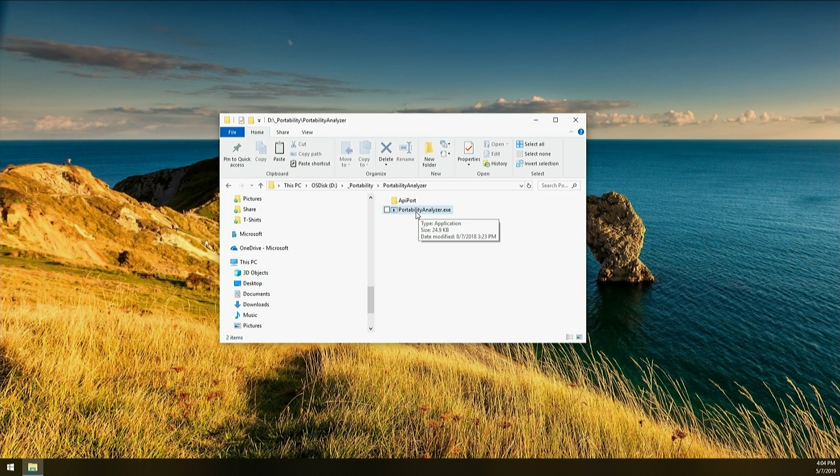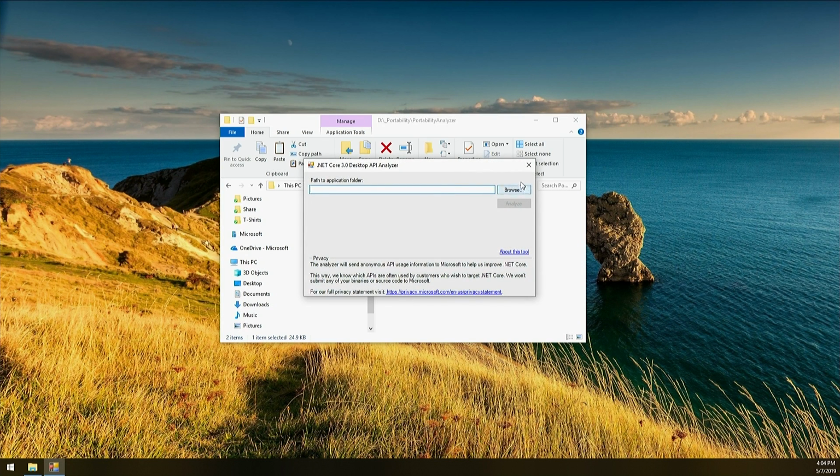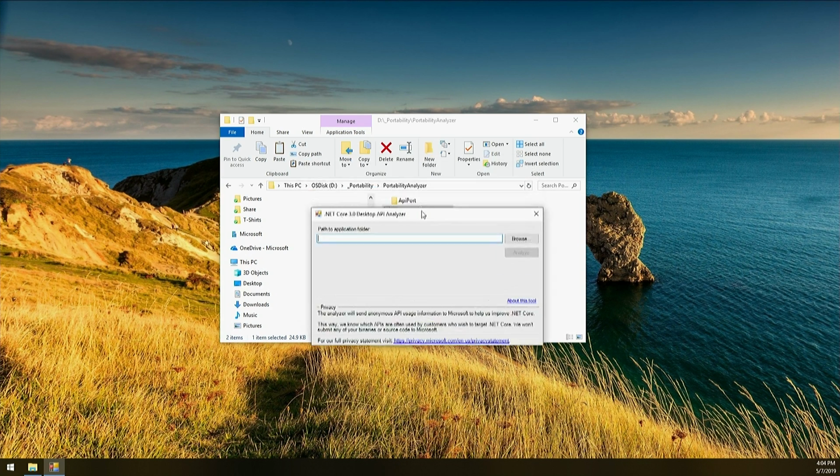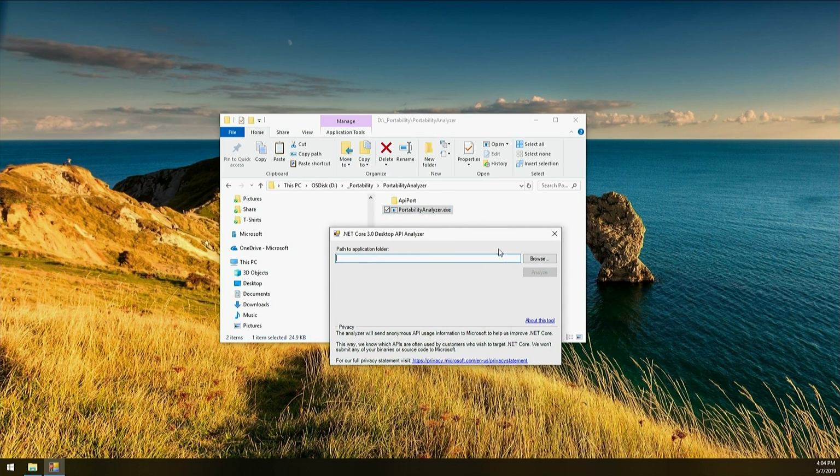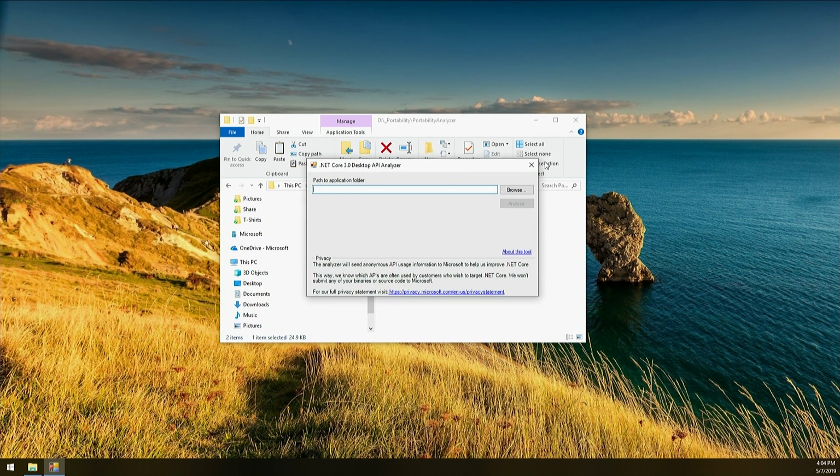So let's play another game. Guess the runtime. As Olia goes through and uses the Portability Analyzer tool, try to figure out if it's .NET Framework or .NET Core. Good idea. Once you go to the blog post, you download Portability Analyzer, you will get these files, you run the executable, and this is the tool.